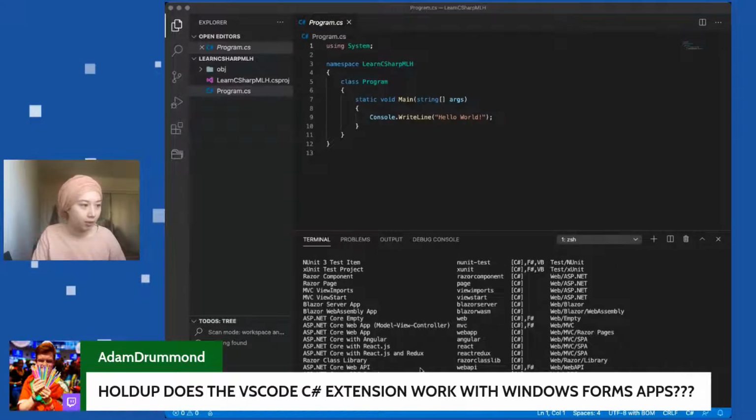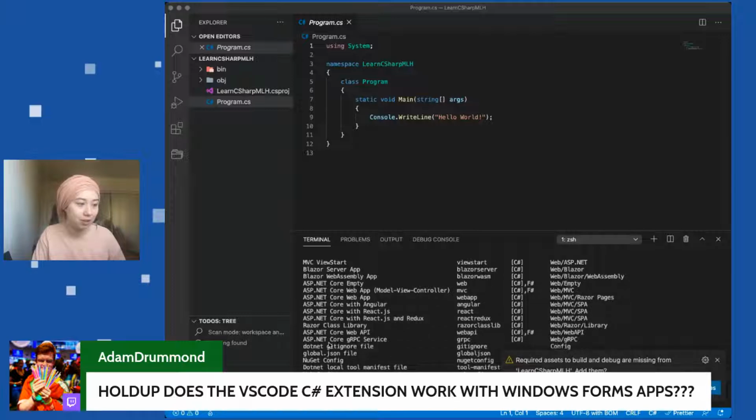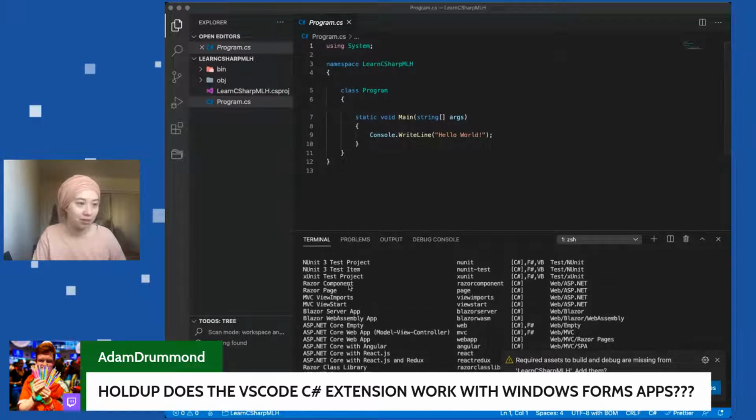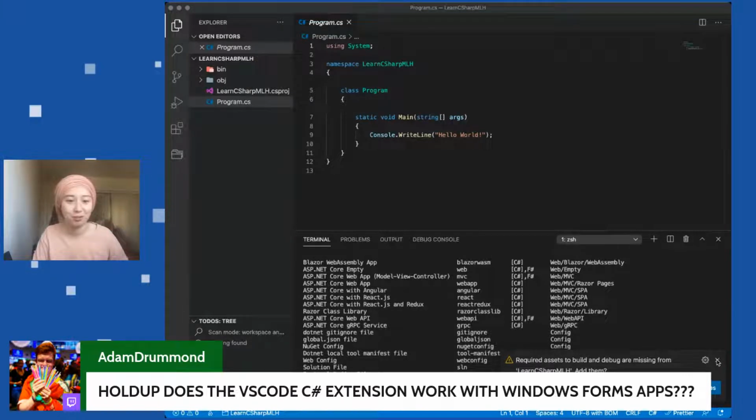Does it work with forms? I don't know. That might be something cool to check out. I know there's a bunch of different options here, but again, I'm super new to C#. But let me know if it does.